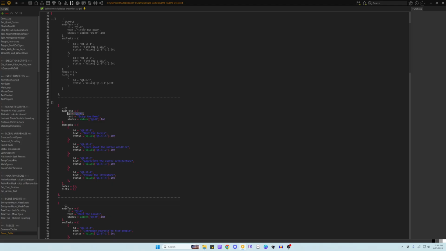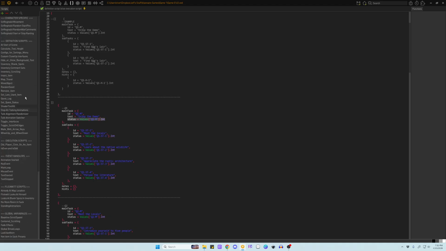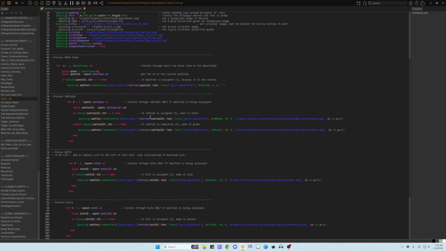Everything's got an ID, but the text is technically just to help you keep things straight. This is not actually used. I just copy and paste this over from the comment set, just to help me keep this clear. And status is not currently used either, although if you could think of a way to use that on your own, go ahead. But let's jump back to the main code here.